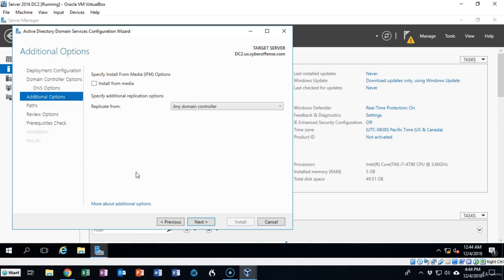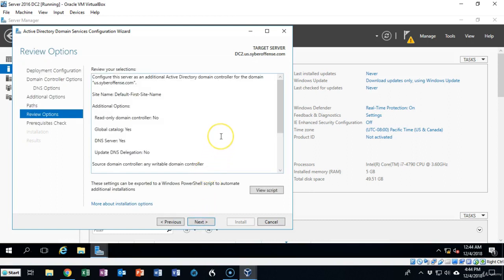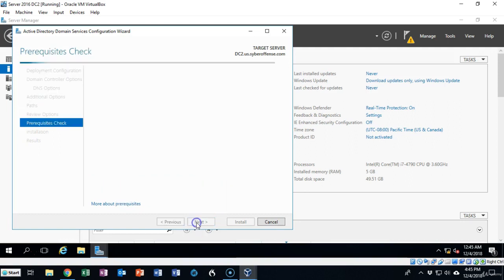You can leave everything here unchecked. It's already set for a default, and we can click next. Go ahead and leave the default locations for all the different sysvols, and we're going to click next. This is your final option. This is the script that's going to be created to promote this machine to a replica domain controller in our existing domain. I'm going to go ahead and click next.